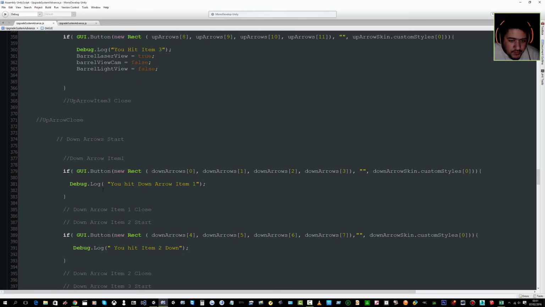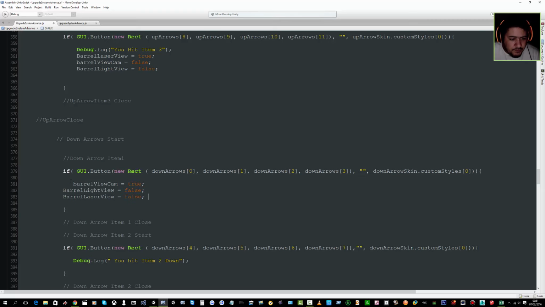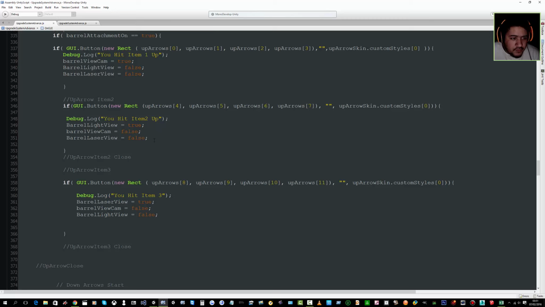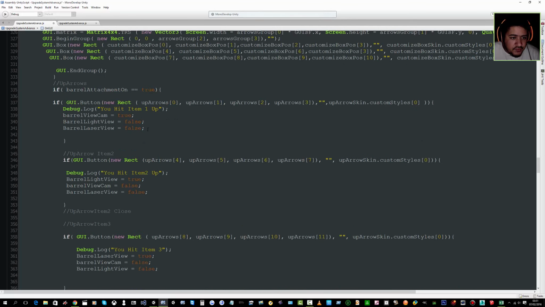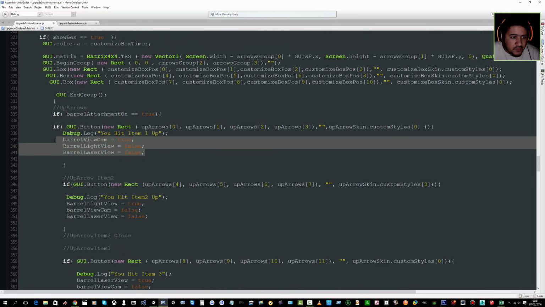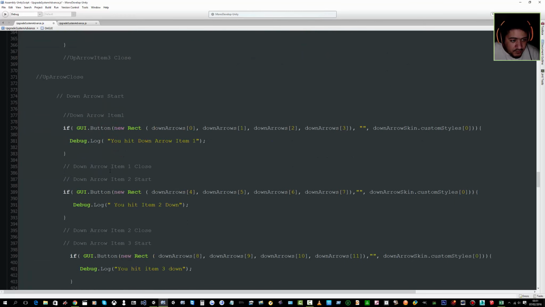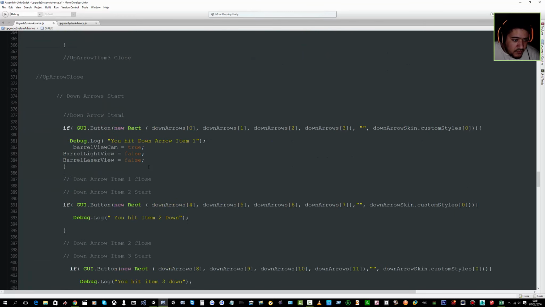Okay, don't worry, that's fine. So here, paste the first one. Then go over here. Actually, undo that. Leave the debug just in case. Barrel attachment on, that's the one. In here, we're going to paste that one.